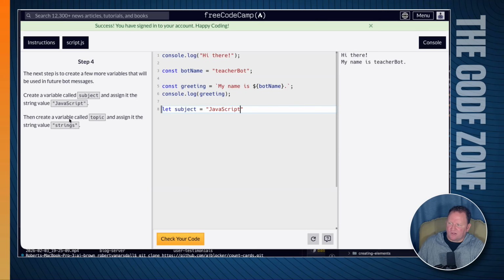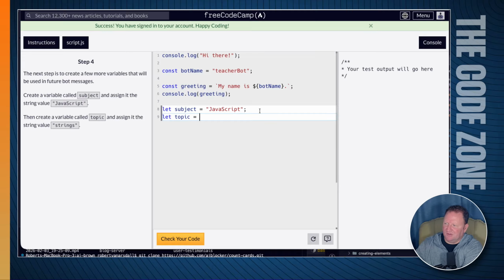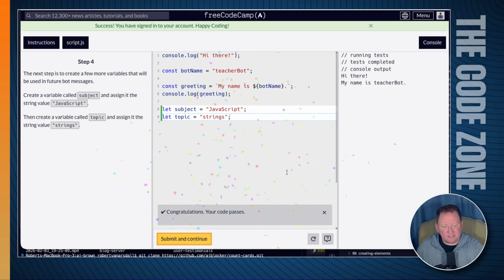And then it says, go ahead and create another variable called topic and assign it the string value strings. Okay, so that might be a little confusing. Put the semicolon in there and we'll say let topic equal and then strings. Okay, that's all it's really wanting on that part. Assign it the string value of strings. Okay, put the semicolon in there. Let's check our code. Let's move on to the next step.